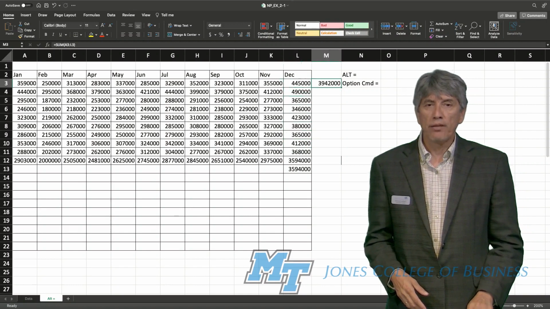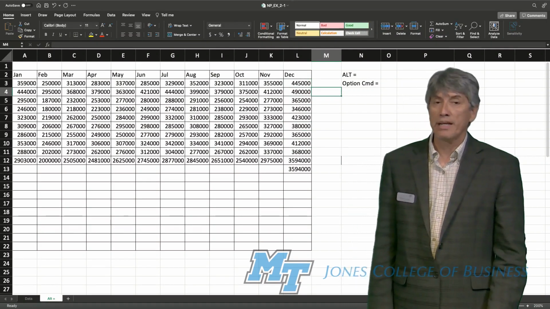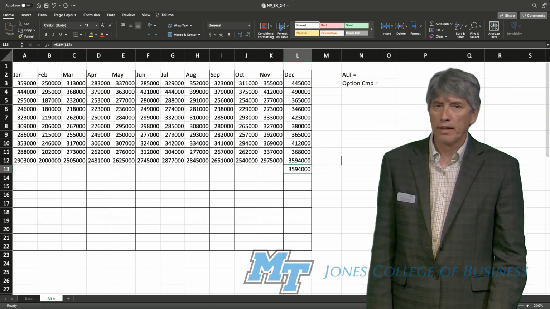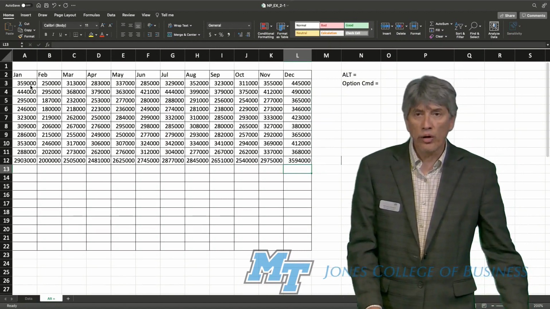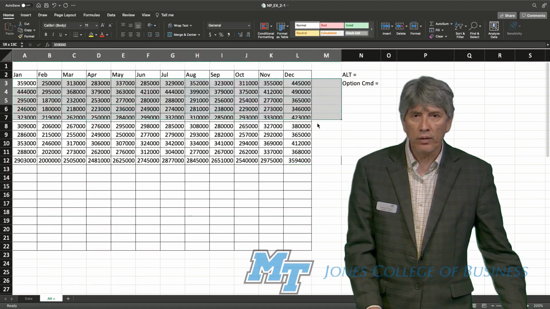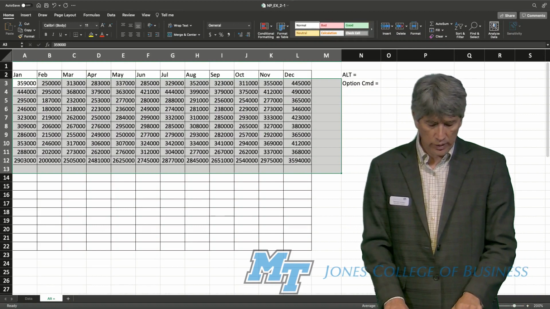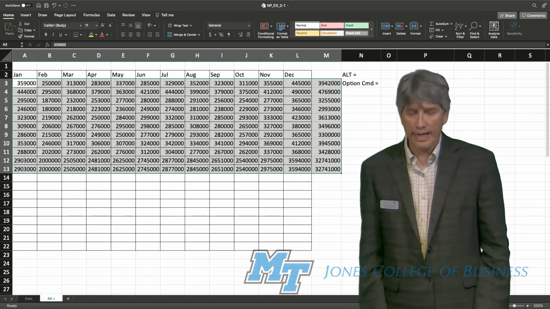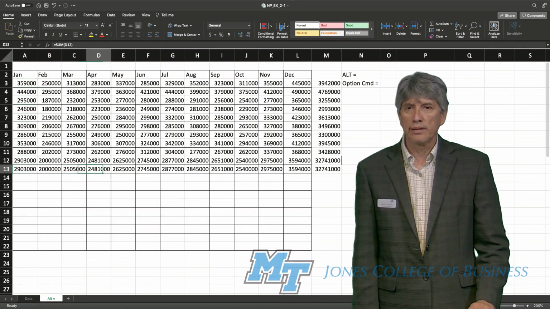Now, if you are on a Mac, you have to use the key combination Option Command equal. It does the same thing. Now, it also works if you do this. For example, I highlight all these values and press Alt equal or Option Command equal, and it automatically adds both the column totals and the row totals.